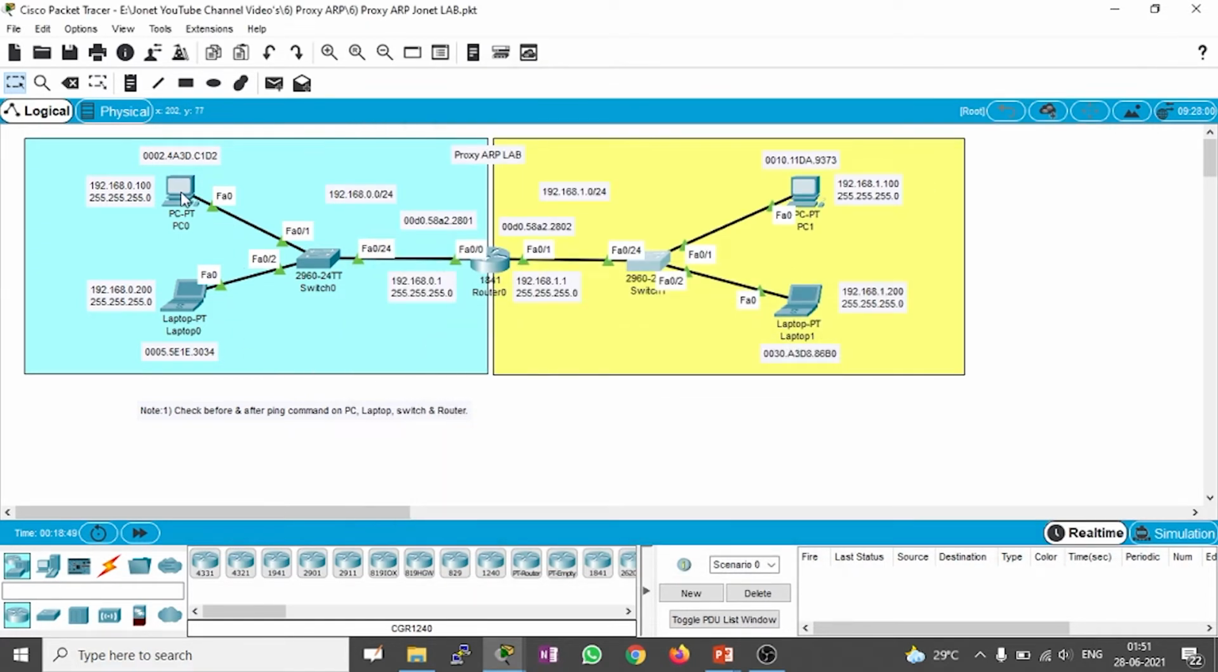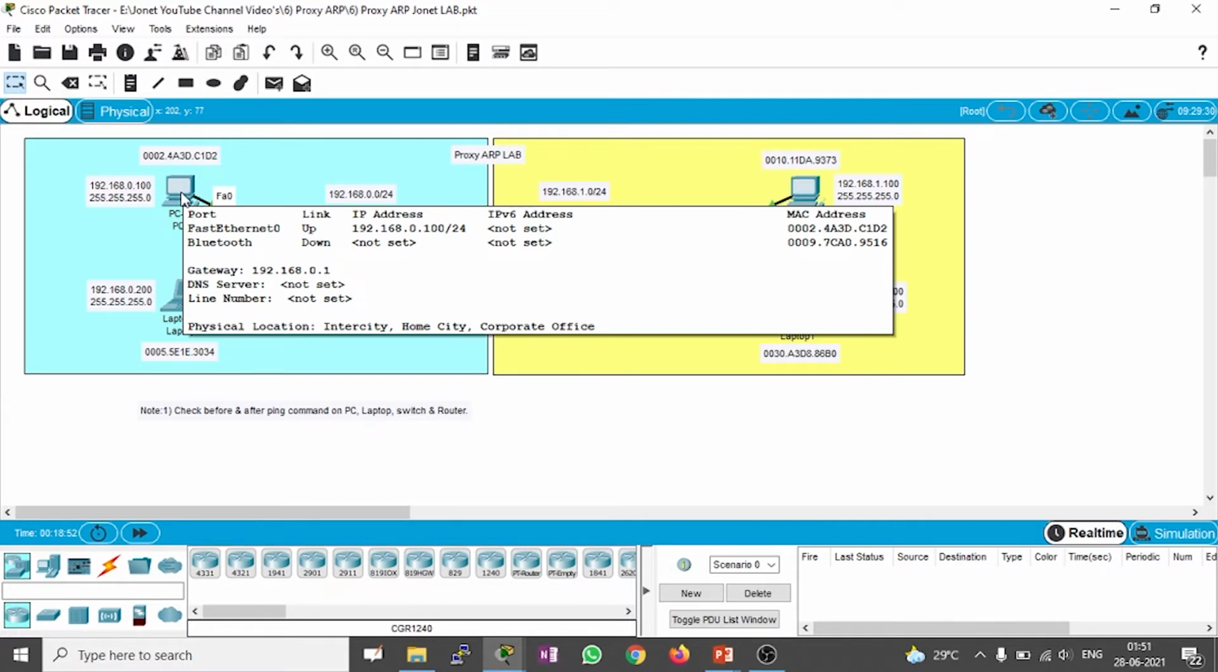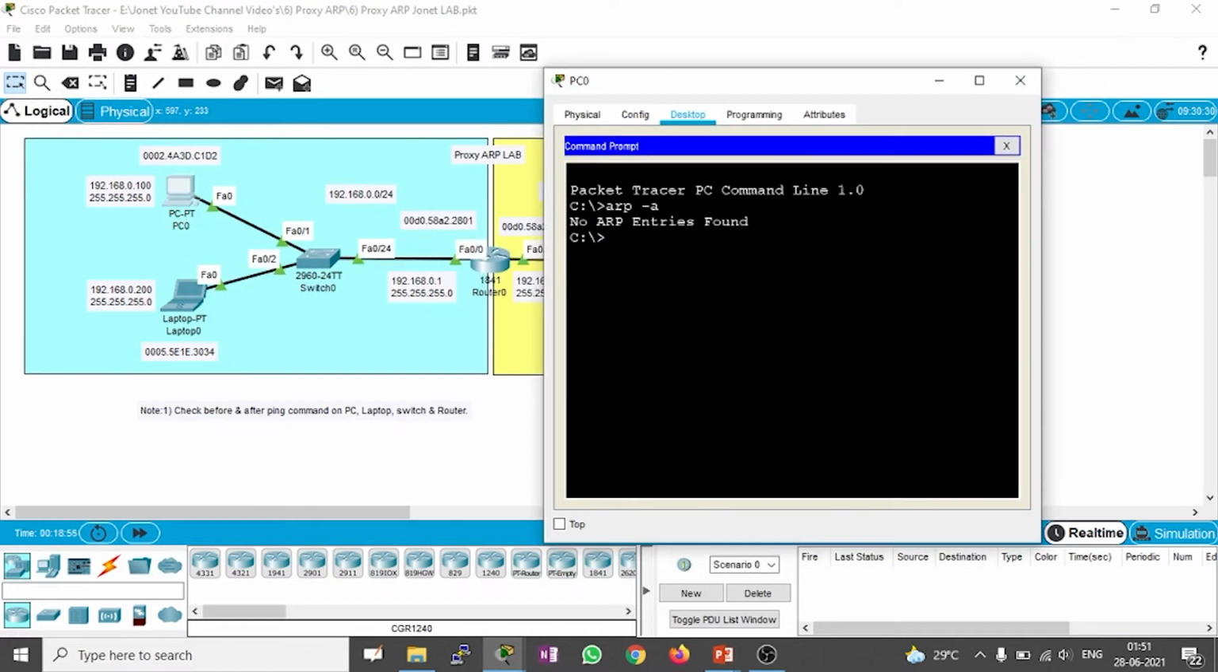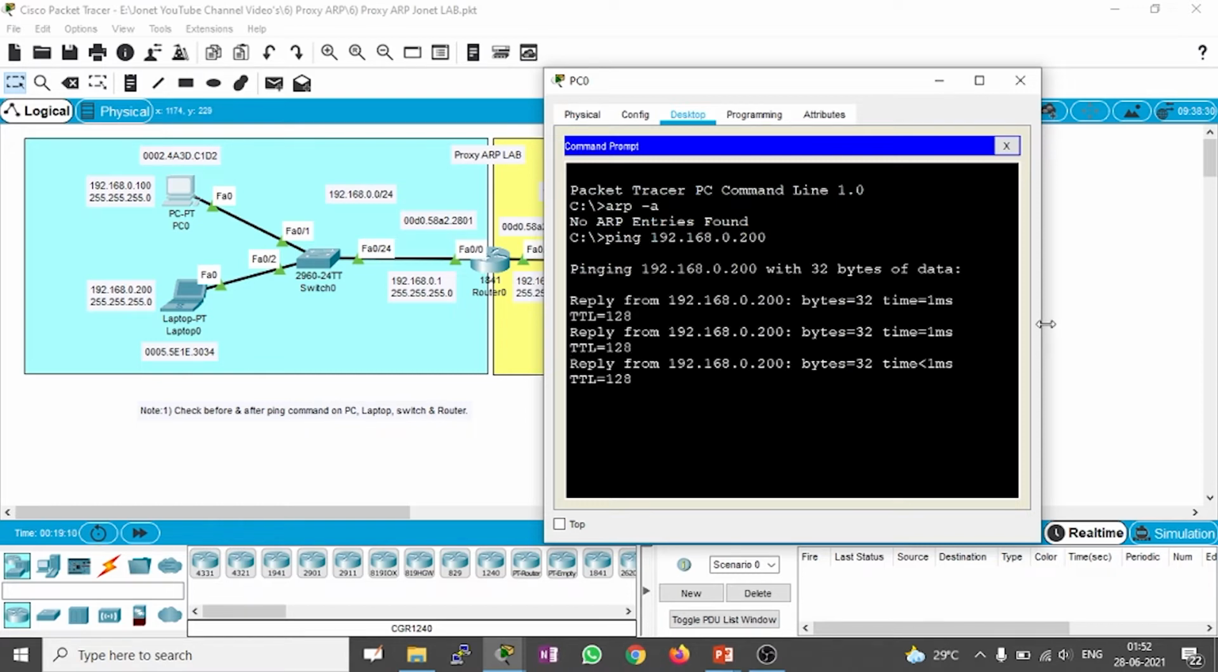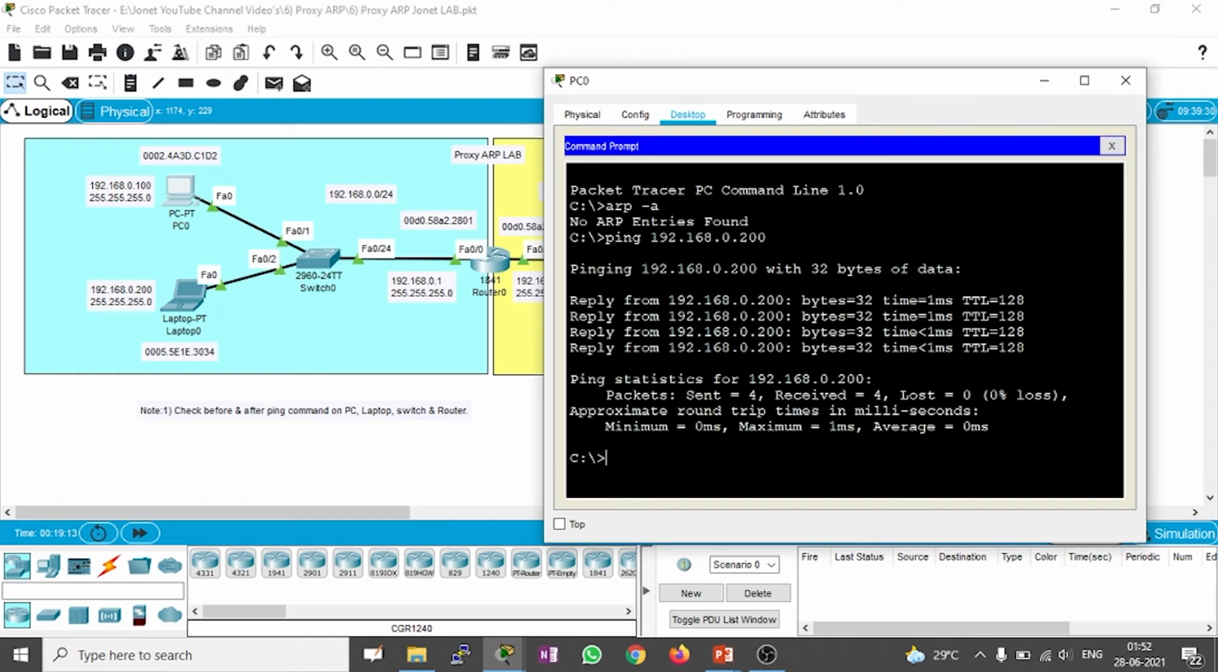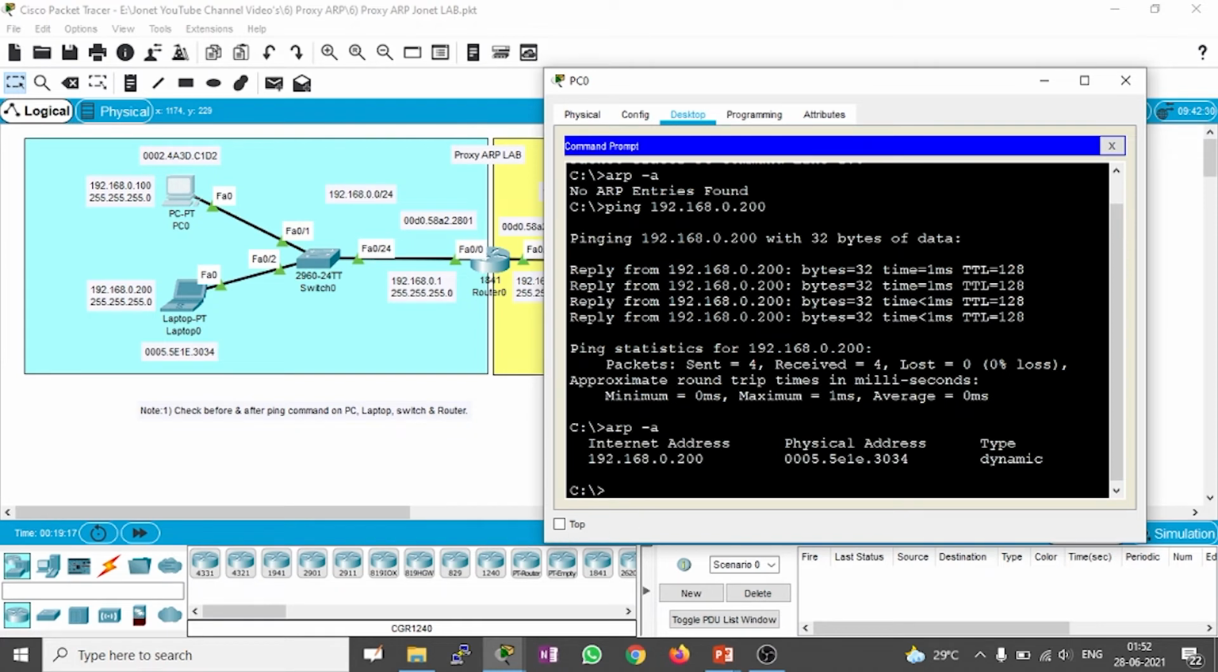Now from PC0, I'm going to ping 192.168.0.200. Once I try to ping, I'm getting a successful reply. Now you can check ARP -a. Now you can see the 192.168.0.200 IP address as well as the layer 2 MAC address, that ends with 3034.